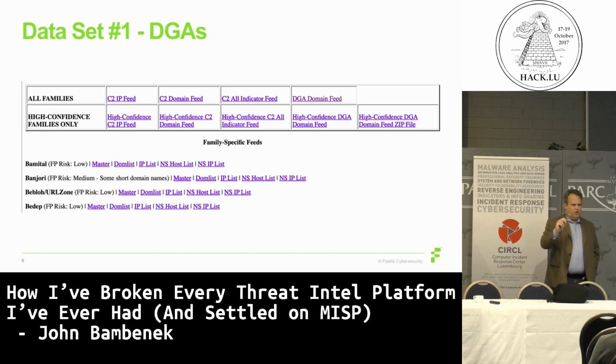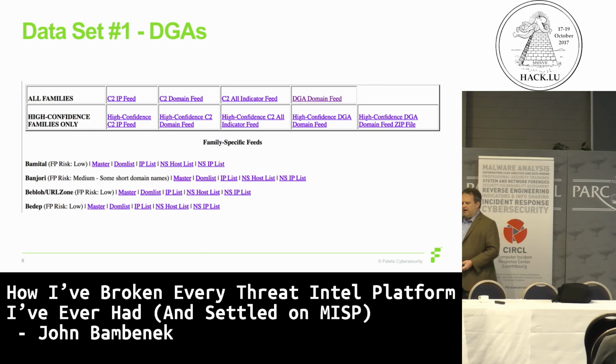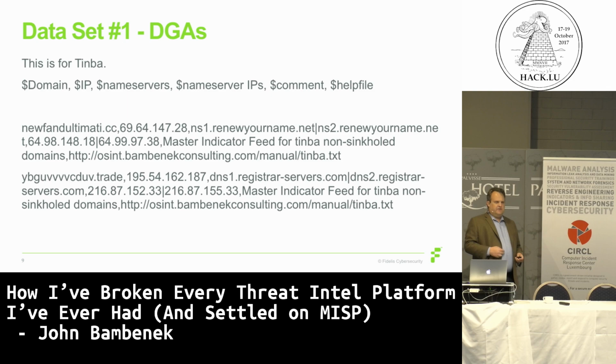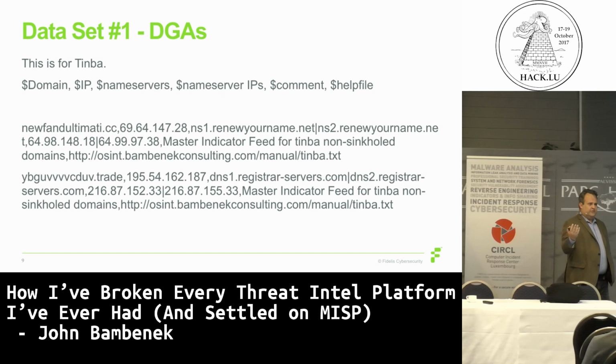Which is important because I'll show you in a couple of slides, most people kind of take those family feeds and leave a lot of data off to the side because it's too big for people to handle and it breaks things in bizarre ways. So as an example for Tinba or Tiny Banker, a banking Trojan that is more or less quiet right now, it's just a basic CSV, right? Domain, IP address, name server, IP address, and a comment field. There's only four really operative fields in a description, so it's very easy to represent as a CSV.